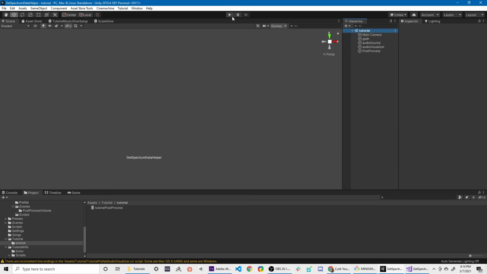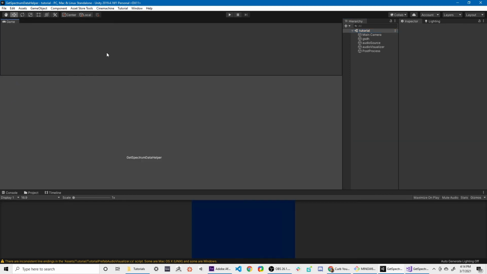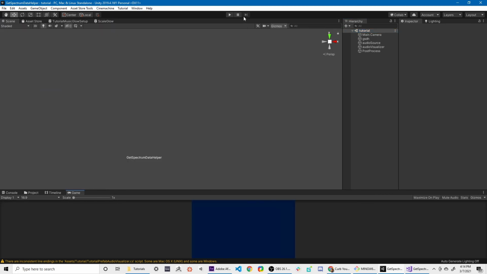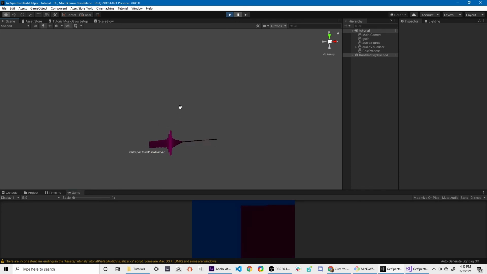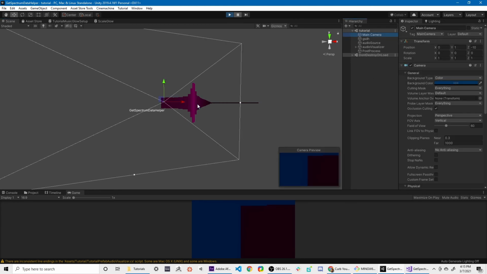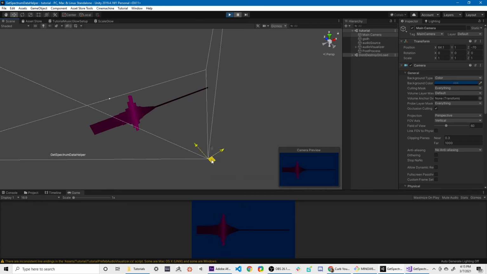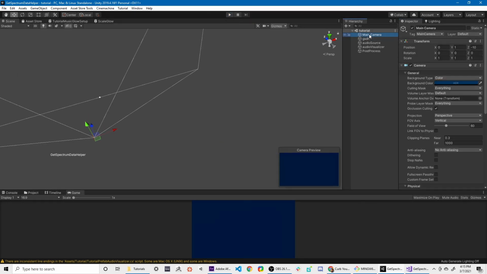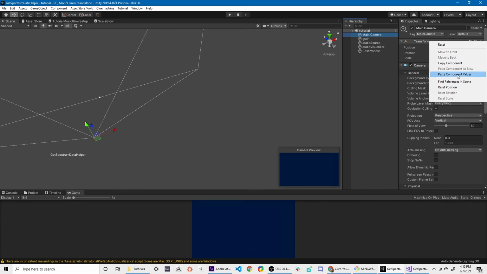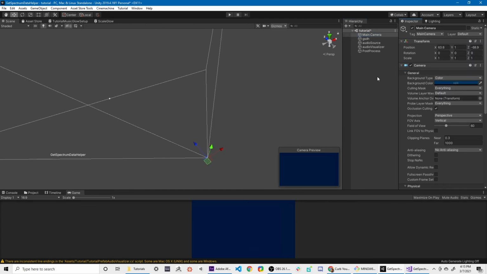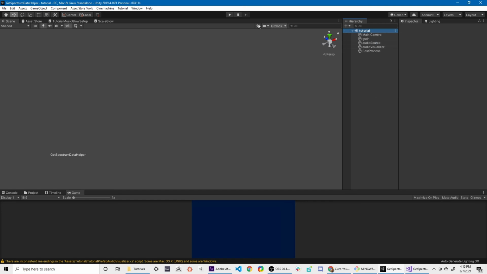I'll hit save, and let's hit play. I think our camera won't be in the right spot initially. Yeah, so everything's looking good, just our camera needs to be more like around here. But when I stop hitting play, the camera is going to snap back. So what I'm going to do is copy the transform component. Then I'll unpause this, go back to my camera, and right-click paste component values. And that'll put the camera where I wanted it, where I had it during play. Let's hit play again.